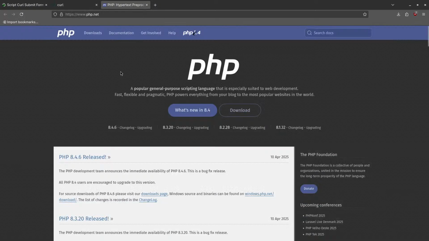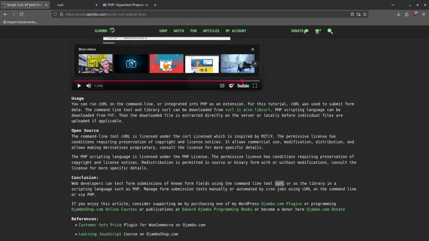And then PHP, this is a general purpose scripting language. You can download the latest one, which looks like, at the time of this recording, is 8.4.6. All right, so with that out of the way, let's head over and get started on the coding part of this tutorial.